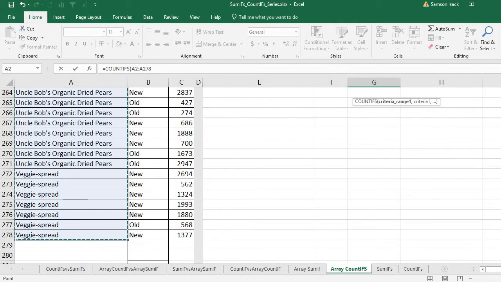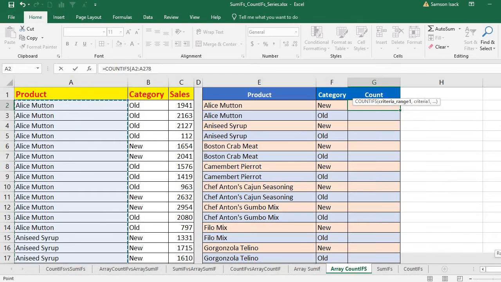This is my full set of criteria range. That means this is where I am going to look for the product name. Then what I am going to look for is the product name Alice Mutton, which is in cell E2. This is one condition. Both arguments together give the left hand side, the full product list, and the right hand side, the value you want to look for.